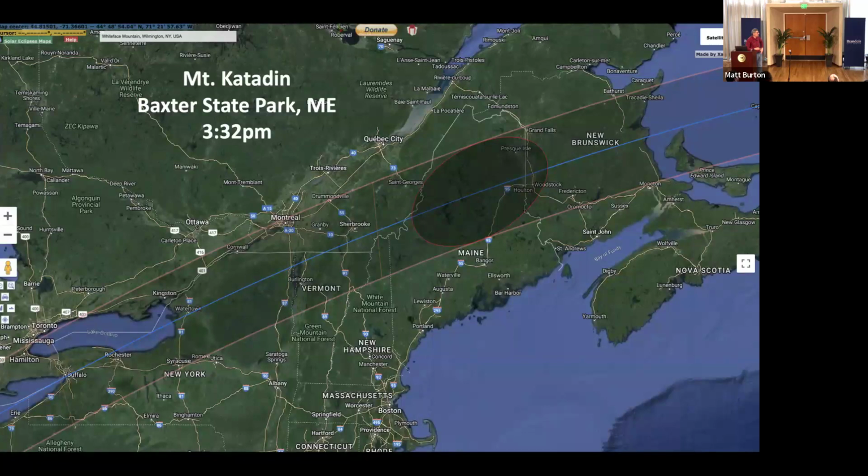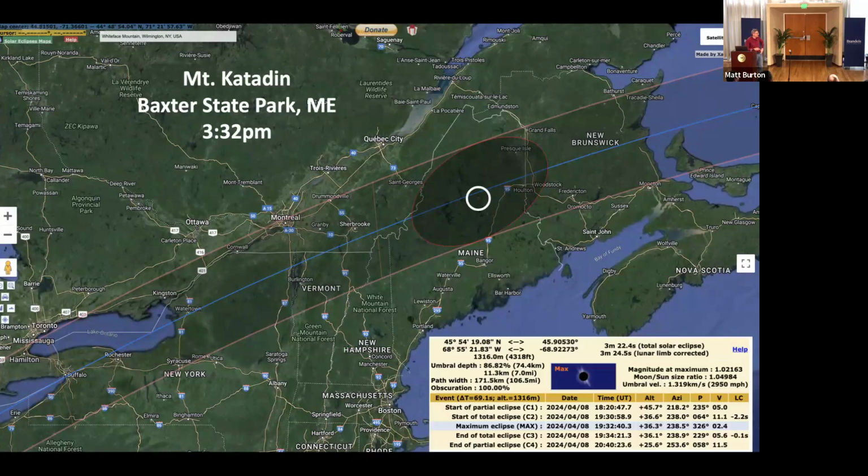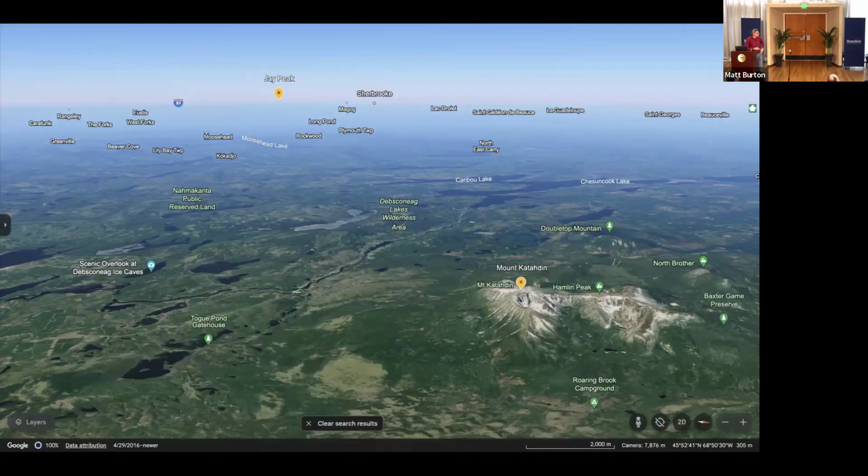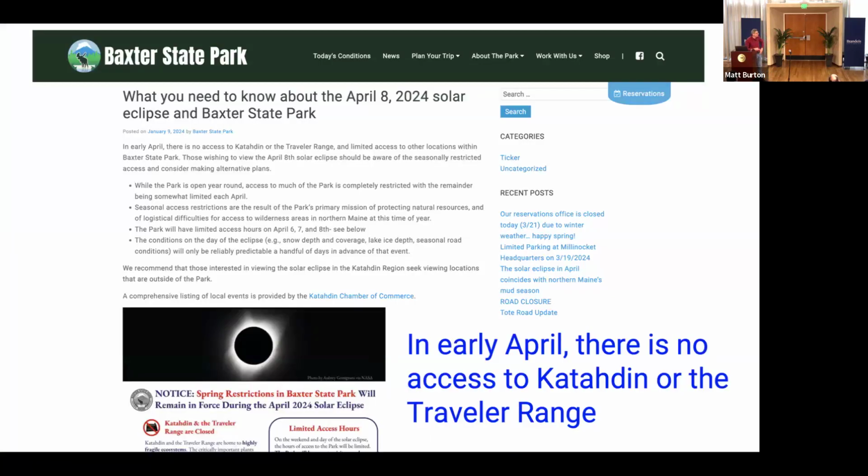Good luck. Mount Katahdin is on the Path of Totality in Baxter State Park. It would be just incredible to be on Mount Katahdin. One of the best hikes I've ever done in my life was on Mount Katahdin. But in early April, there's no access to Katahdin or the mountains around there. It's mud season. It's a very fragile ecosystem. And the park is closed to traffic at that time.